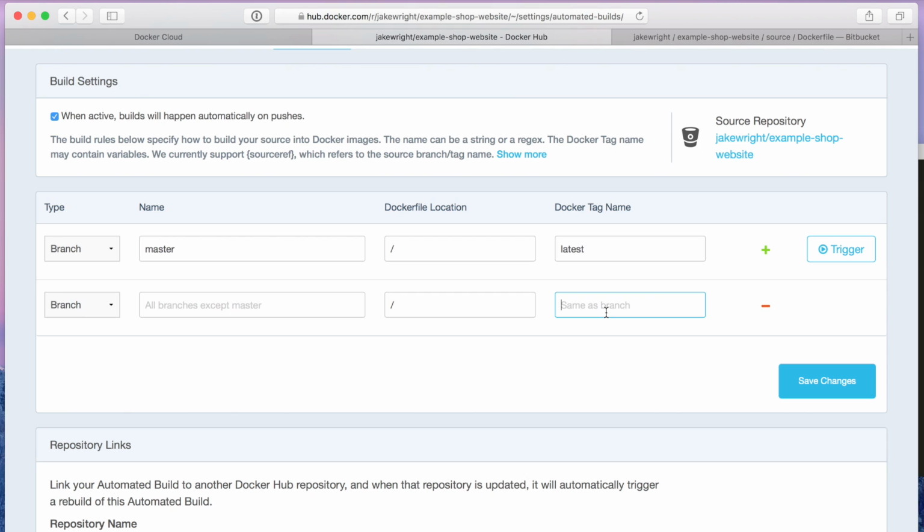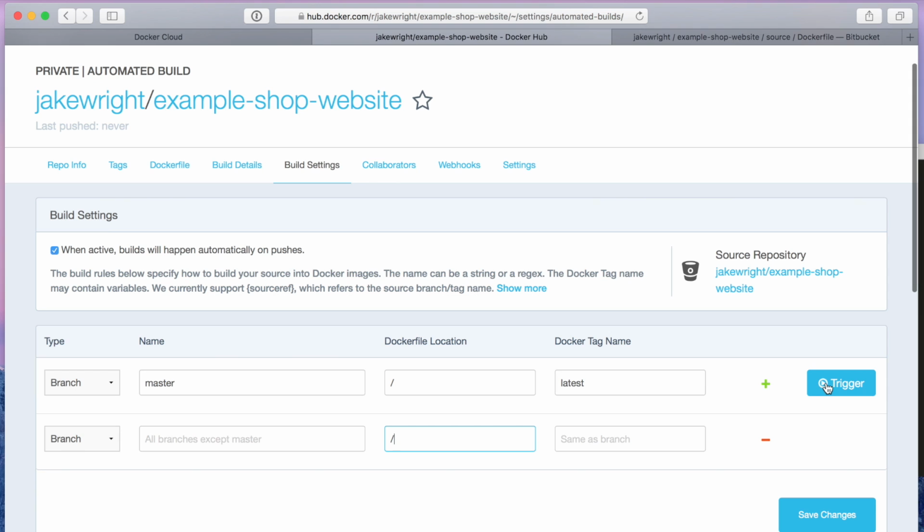So when you see other images in the Docker Hub, and there are loads of different versions like PHP version 7, PHP version 5, PHP version 5 with Apache, this is how you'd set them up. You'd have a different Dockerfile for each one, and you'd tell Docker Hub to build them all when you push to master. The default settings are fine for us though, and we can try it out by clicking trigger.